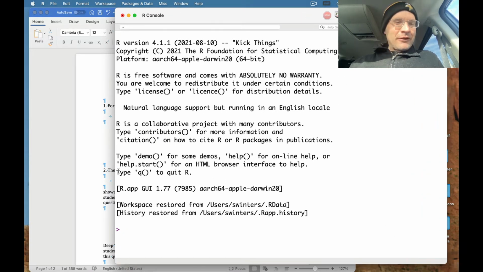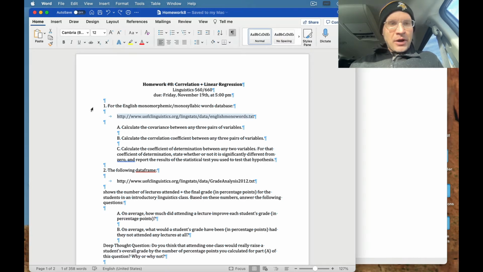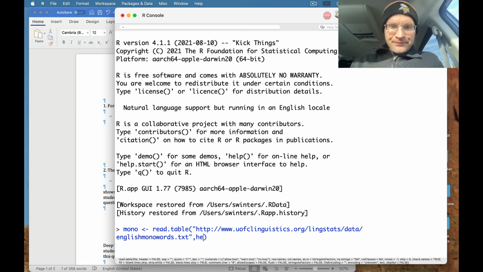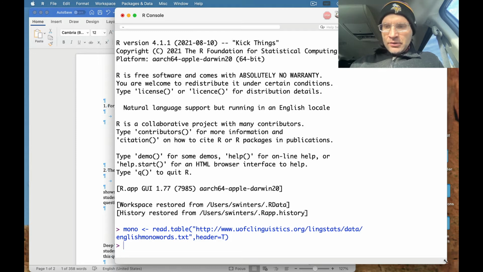But what we want to do for the first part of this homework exercise is go back to this monomorphemic and monosyllabic words database. So I'll just load that up here into my R console so we can take a look at it again.